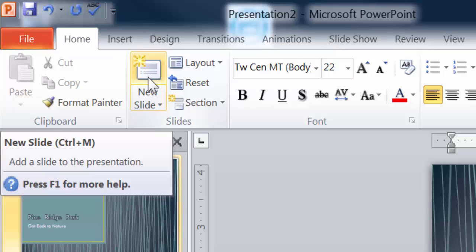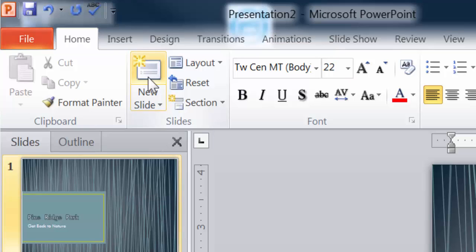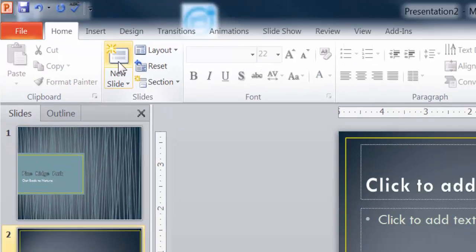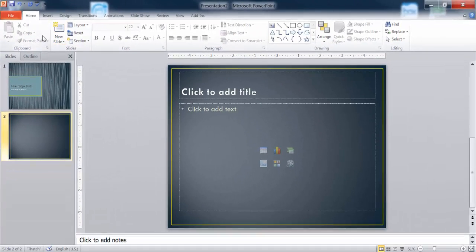There are different types of layouts inside of PowerPoint. The next slide that we add is going to be in the Title and Content layout. That's the most popular layout to use in PowerPoint. And the Title and Content layout will automatically be added when you click the New Slide button. So at this point, we don't need to worry about changing the layout, so we won't click on the drop-down arrow for New Slide. Instead, we'll click on the New Slide button. Now we have slide 2.